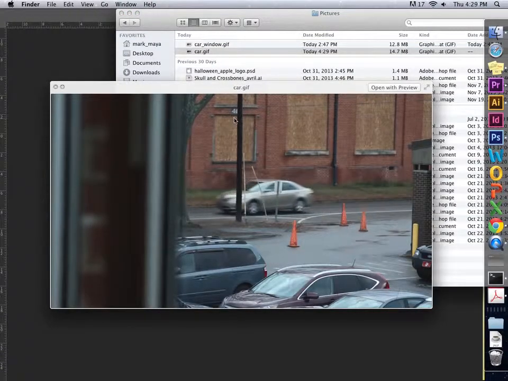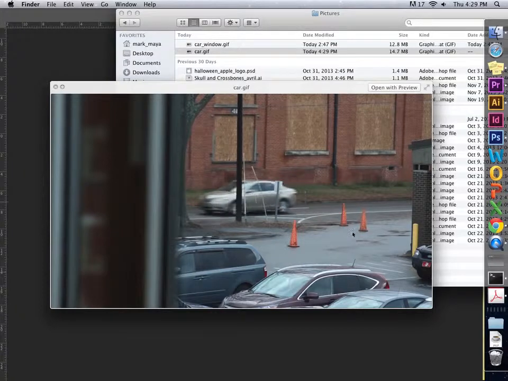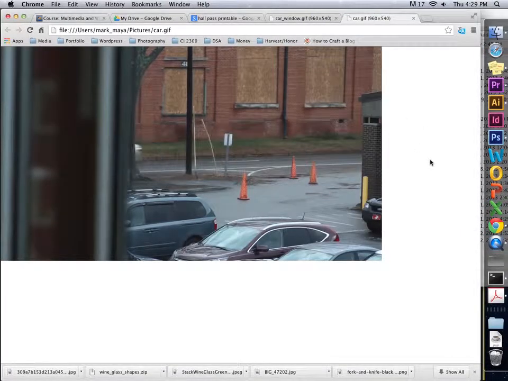and there's my GIF. Now, remember, you can only view GIFs other than the preview mode inside of a web browser. So I'm just going to click on my car GIF and drag it over to Chrome and let go of it. Once I do that, it'll open up another window, and this is how it will look on the web. So there's my GIF I just created, and have fun.